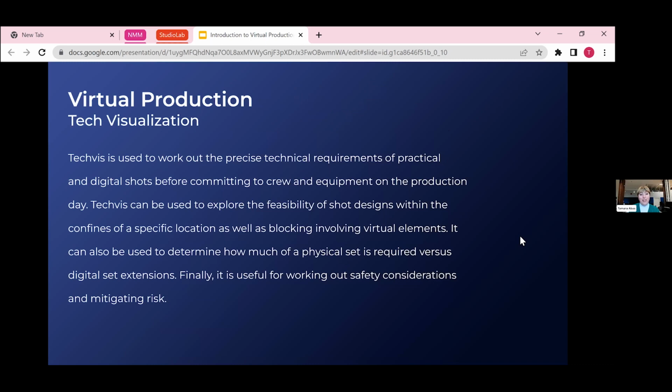It can also be used to determine how much of a physical set is required versus digital set extensions. Finally, it's useful for working out safety considerations and mitigating risk. I can't tell you how much Techvis has been a huge part of my workflow and working out what shots are going to be virtual and what shots are necessary using an LED.